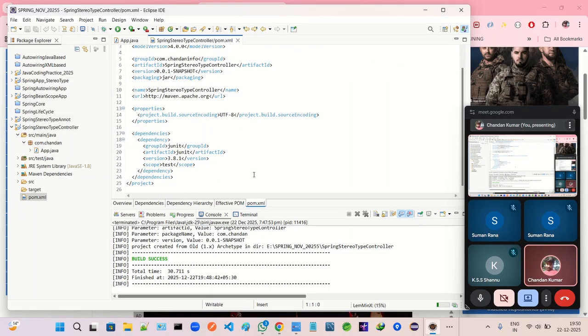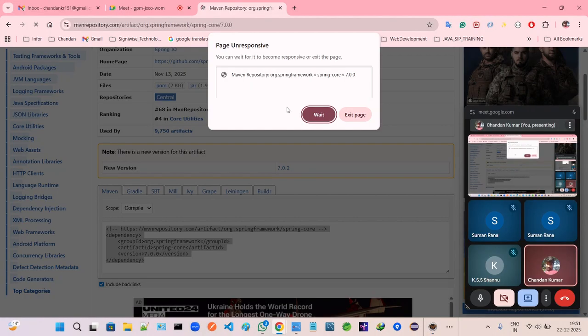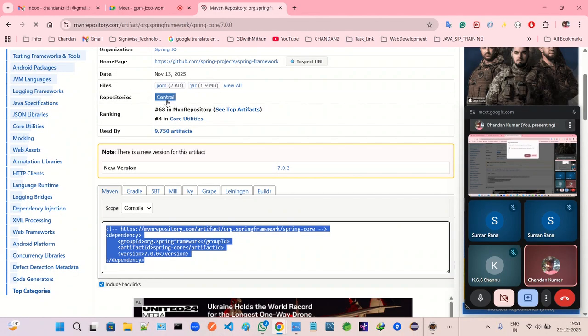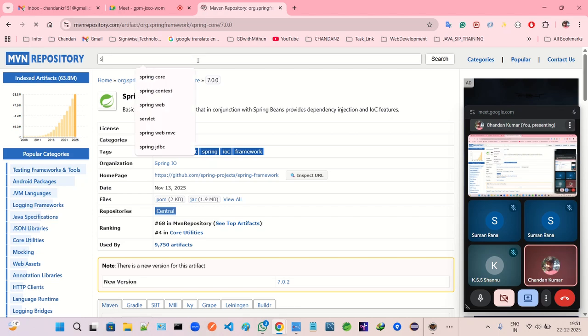So inside that dependencies we need to attach it, right? Paste it over here. Then another dependency we need to add. Which one is that? Spring context. Clear? Wait, Spring context.